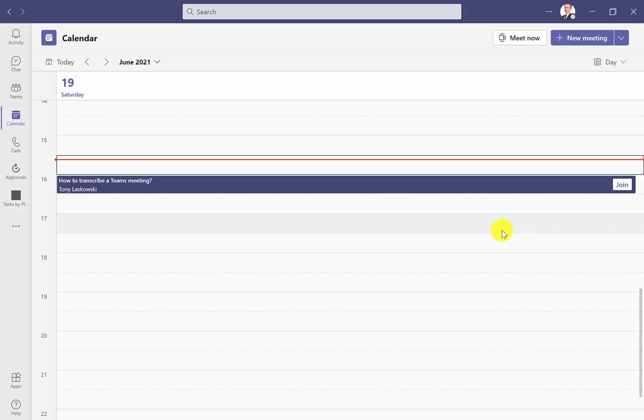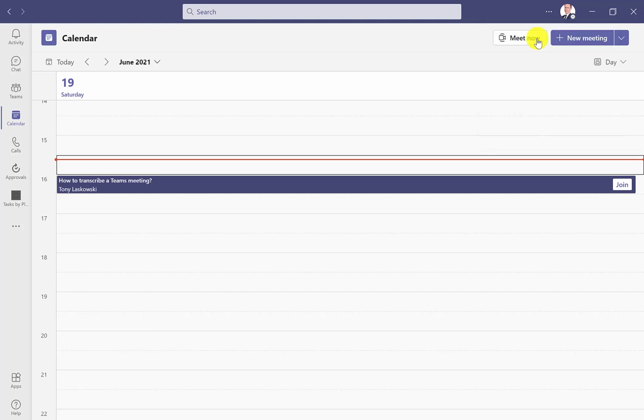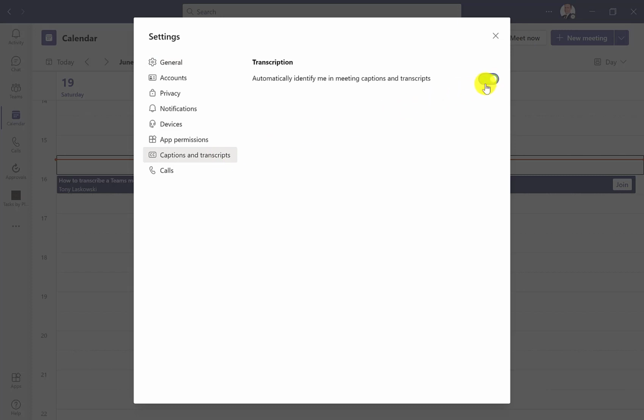If you don't want to be identified in the transcript, you can switch this off by going to your settings. Then over here on the left, you've got captions and transcripts to stop being identified in the transcripts. You can only do this before the meeting starts, otherwise it will still identify you.